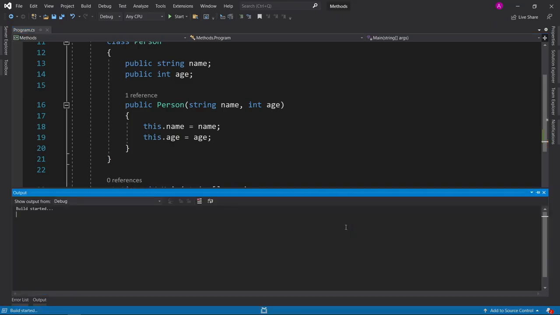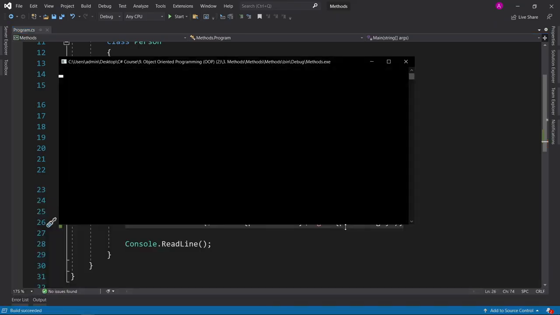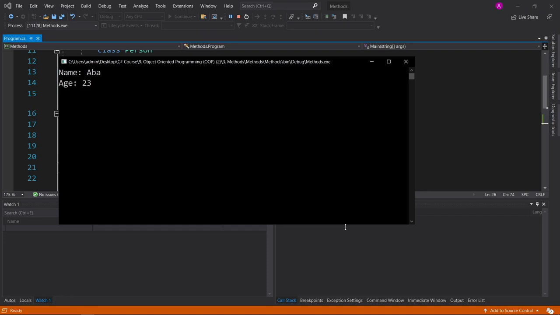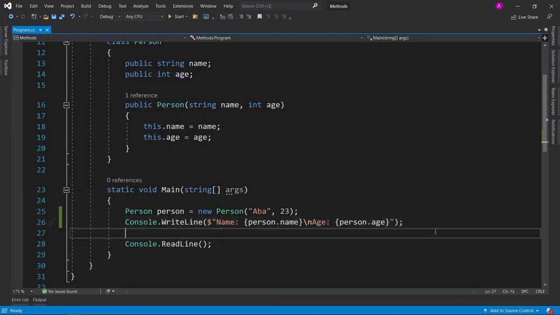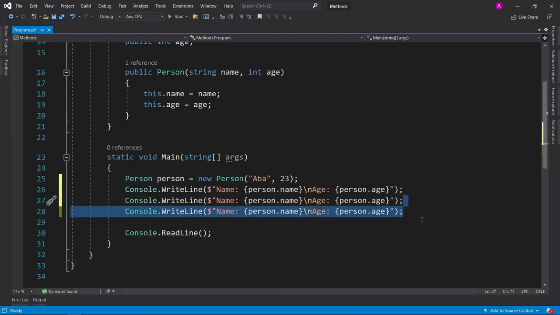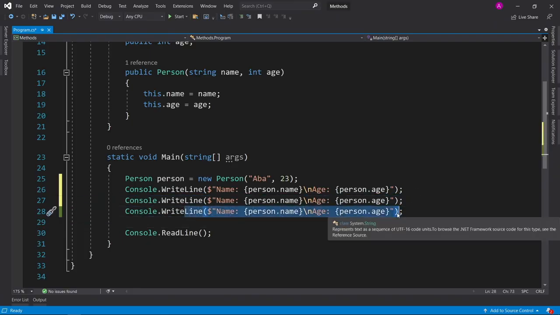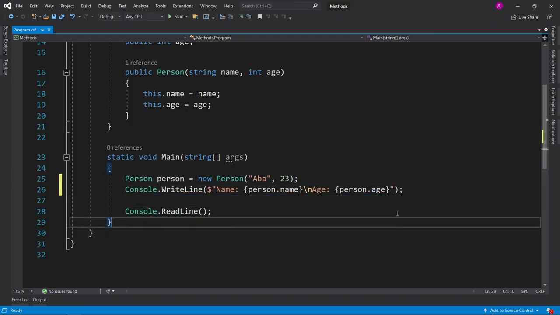Let's try run that and see what we've got. So now we've outputted name and age out to the screen. Let's see how we can do this inside a function. If you wanted to place this in different parts of your code, then you're going to have to copy and paste this, and as we know, this is bad for our code because it's data duplication. We want to be able to wrap this inside a function somewhere. So let's see what we can do.